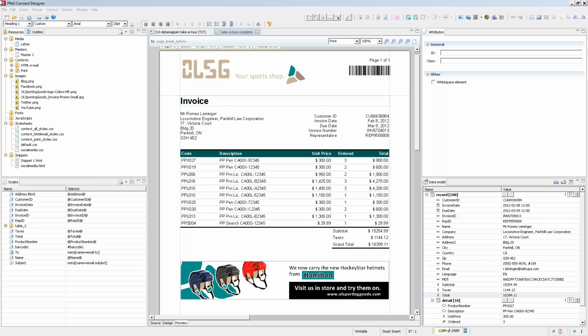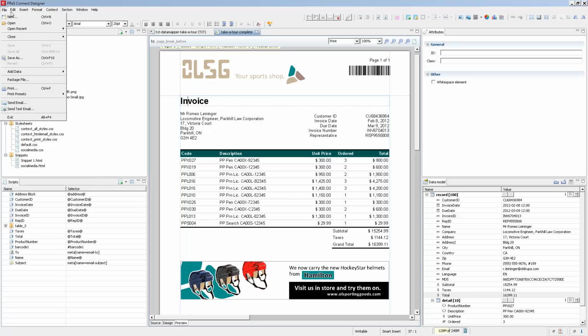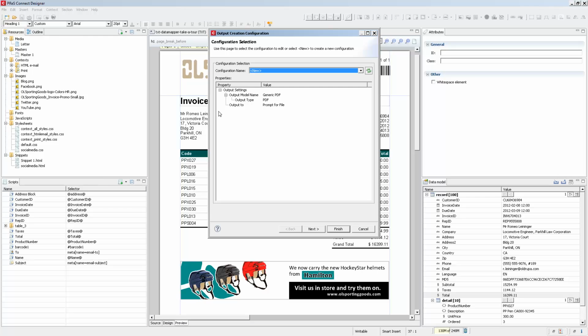Creating an output preset is done by going into File, into Print Presets, and Output Creation Settings. Now, the first dialog basically shows you the default output configuration, or if you select an existing preset, it'll show you the different options for that preset and let you edit it. Since we don't already have a preset, we just click on Next and we'll create one.